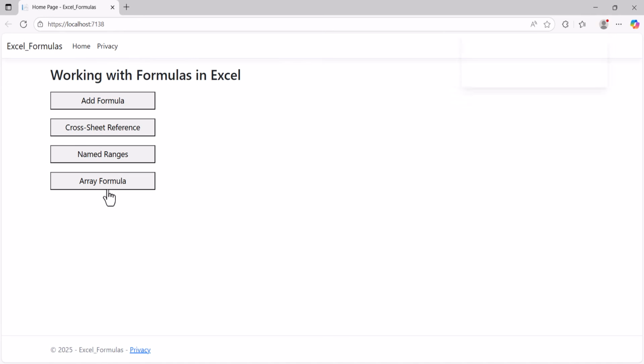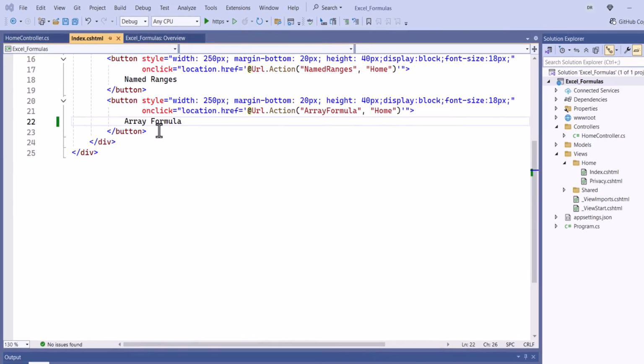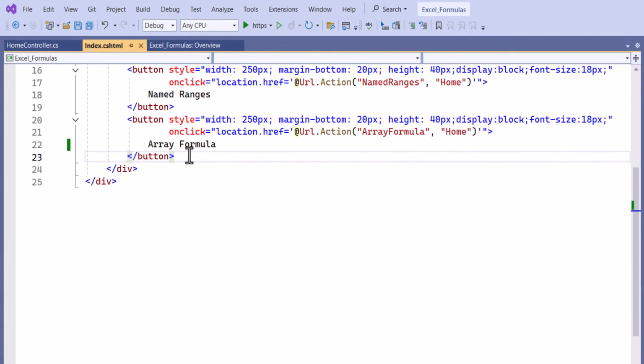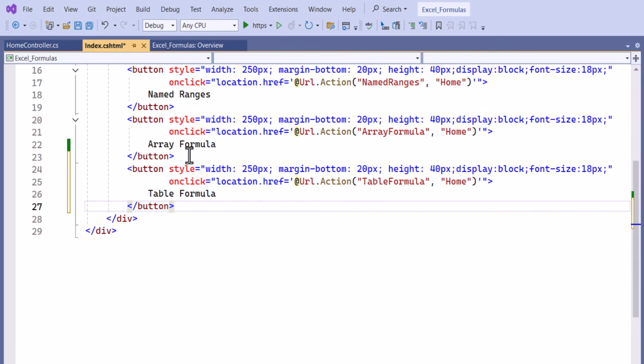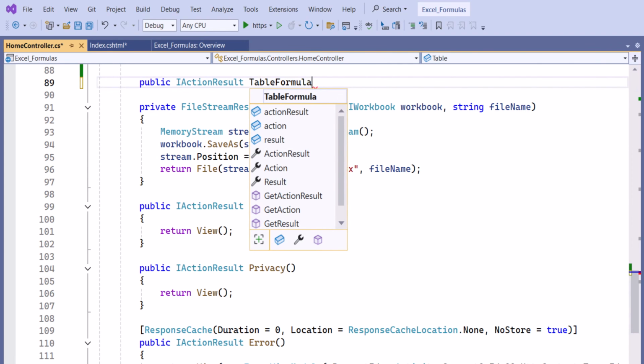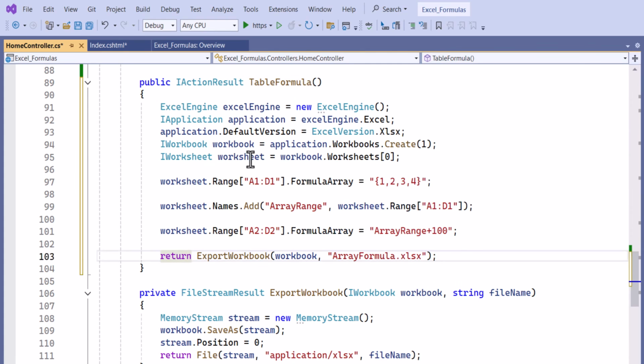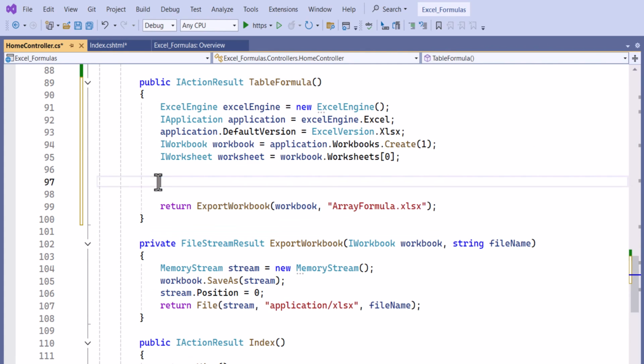When I click the button, the Excel file is downloaded. As you can see, the added values in the cells appear as expected. Lastly, to add a table formula in an Excel document, I add a button and define an action method with the return type IActionResult. Again, in this method, I reuse the code from the previous example with a few modifications.